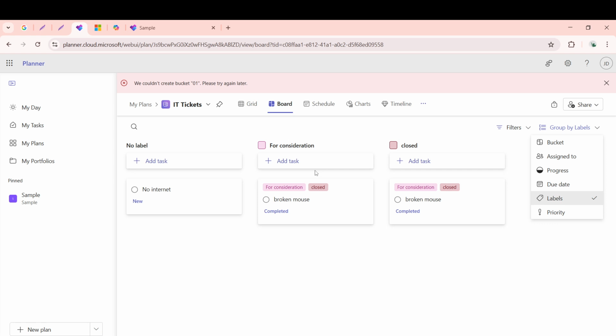In summary, using buckets and labels in Microsoft Planner is an excellent way to keep your tasks organized and ensure your projects run smoothly. With these tools at your disposal, you can manage your workflow more efficiently and effortlessly.